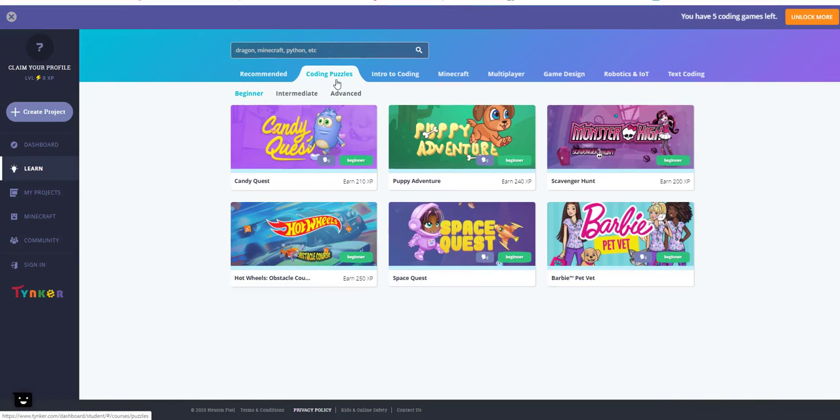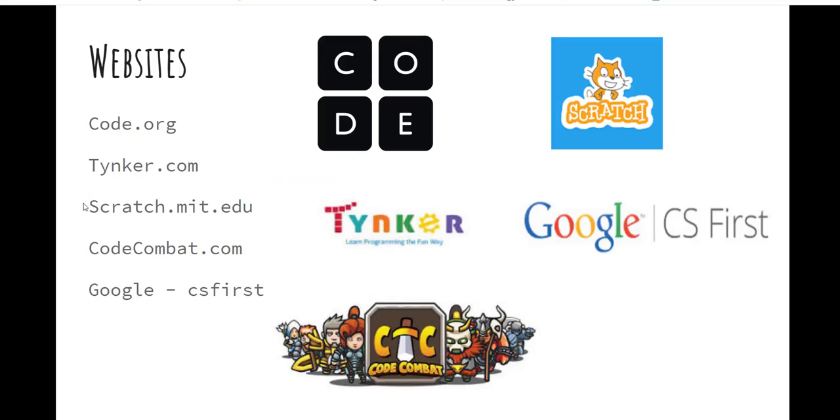When you get in there, go to the coding puzzles. That's where you can start, and you can play all these different games for free without having to purchase anything. And then if you want to go further, you can go further from there. So check out Tinker. Now, the next one I want to talk about is Scratch.